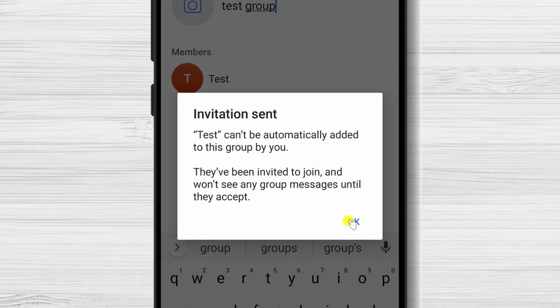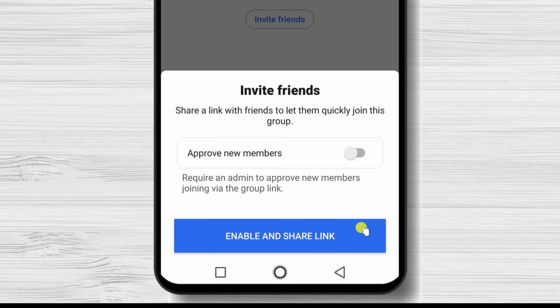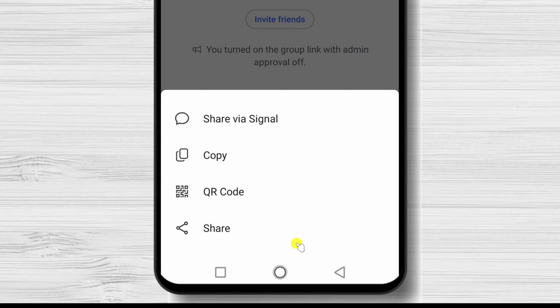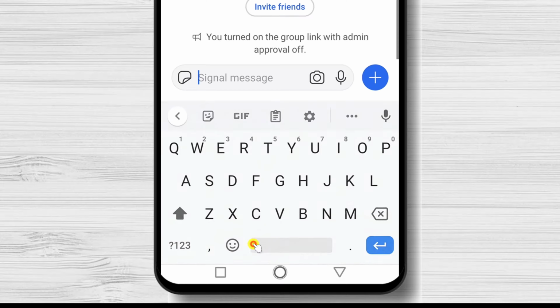If you want to be safer, you can enable the option Approve New Members. Also, you can enable share link for the group if you want to send invites to the group with a link. In the group, you can do the same actions as you do in one conversation. You can send messages, images, video, and even record audio messages. Let's send a text message.